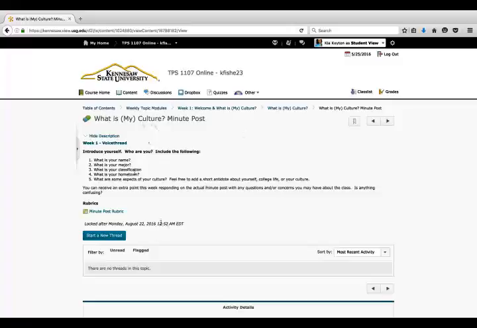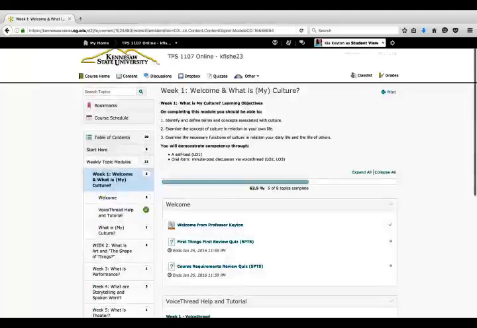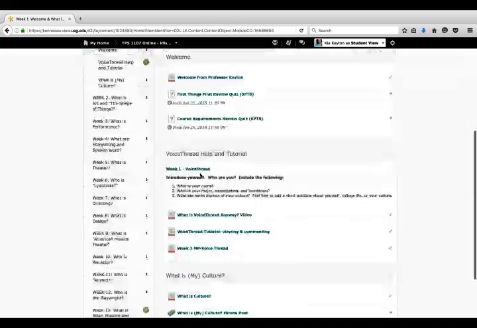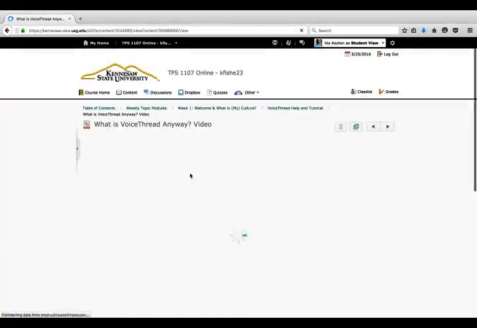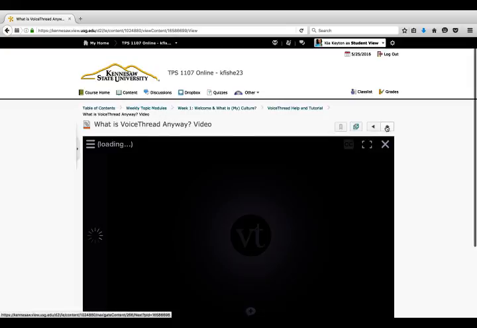Of course, you'll always have a minute post. It gives you the information on what the minute post is here. You're going to do a VoiceThread for your very first minute post. All that information is in the week 1 module. And again, it's here, the VoiceThread. It gives you information on how to do it, and there's a video on how to do it.